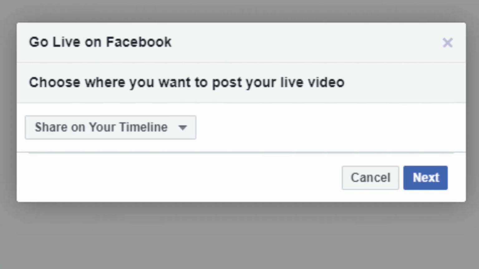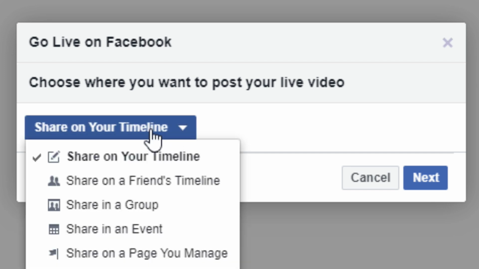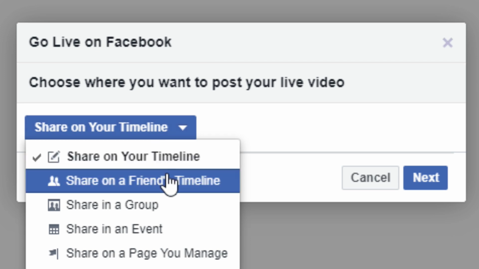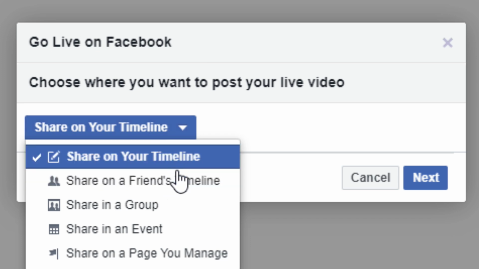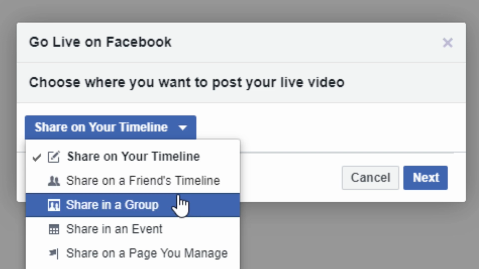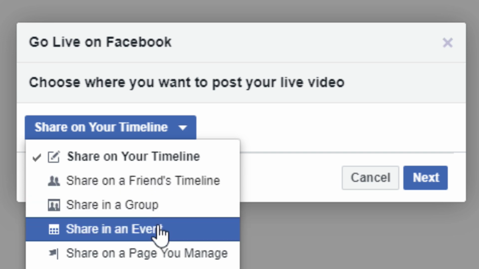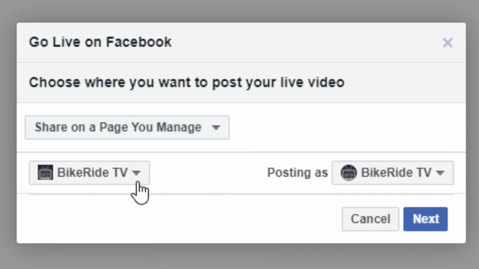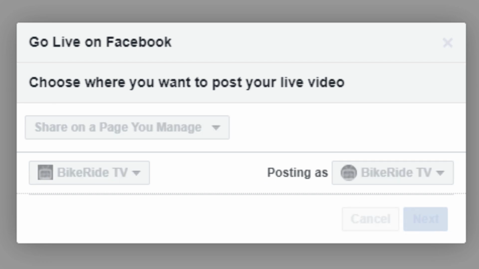Facebook, and Zoom basically will connect everything for you, and it asks you, where do you want to go live on Facebook? So you have the option for live streaming directly to your personal timeline, a friend's timeline, a group, an event, or a page that you manage. So I'm just gonna do a group that I know doesn't have too many people who will be bothered by this. And I'm gonna go ahead and click next just to kind of show how easy this is.